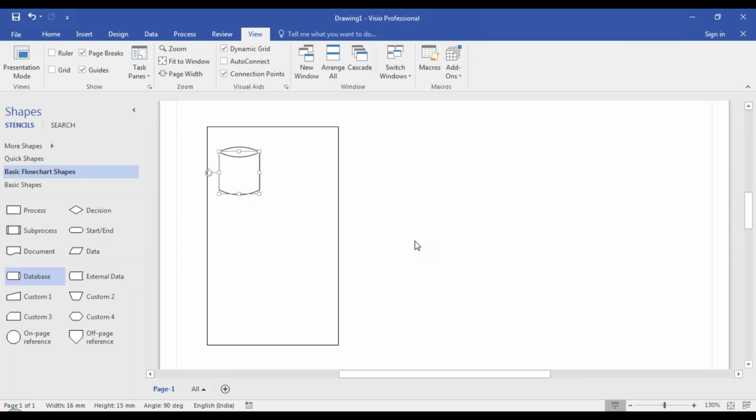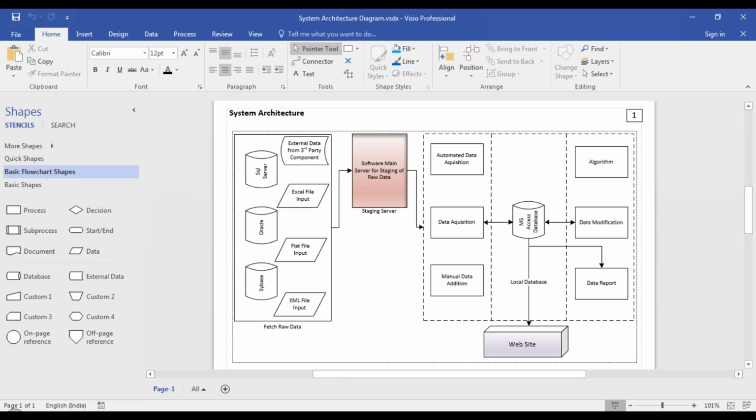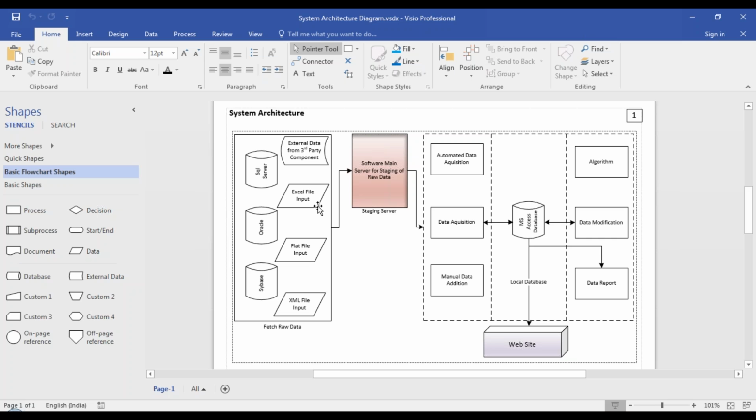Next, what are the different data sources? Get proper spacing. And then you have the external data from a third-party component. So how do you present that? You have to present it using this symbol. We know this. We have already practiced this as a part of the basic flowchart diagram.